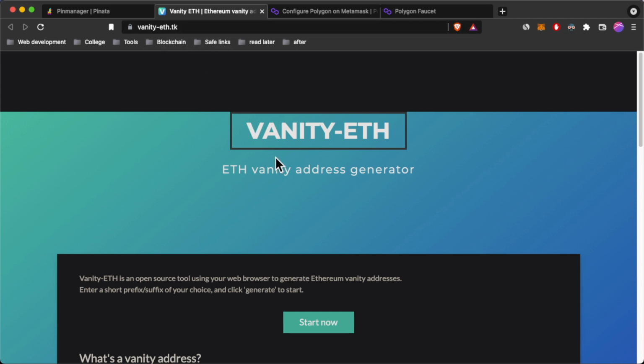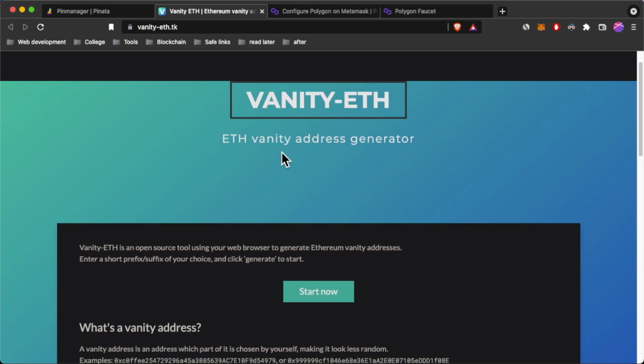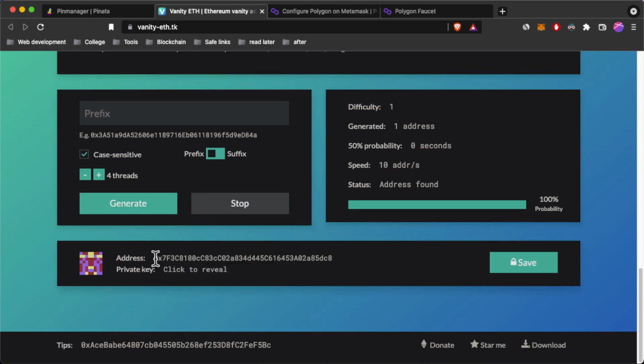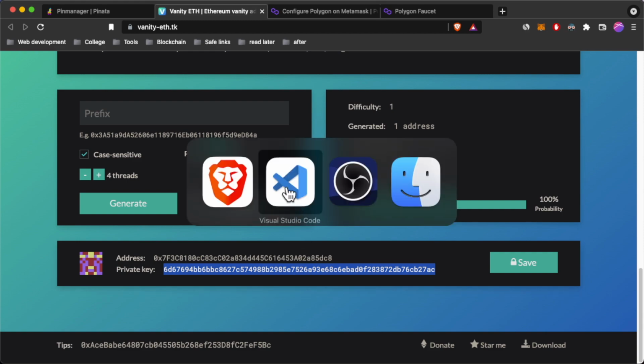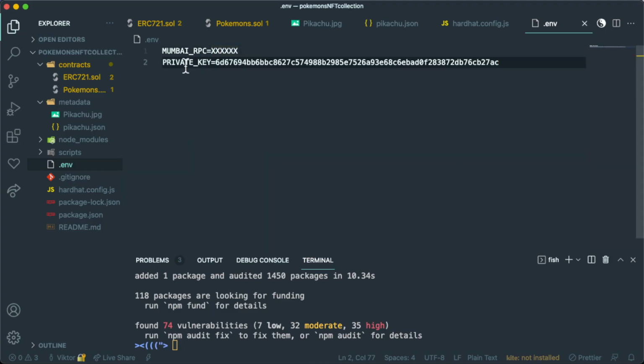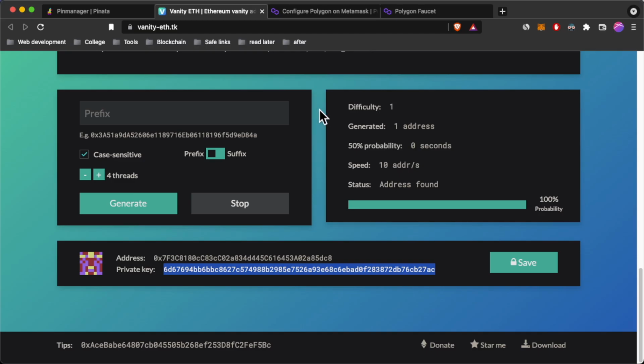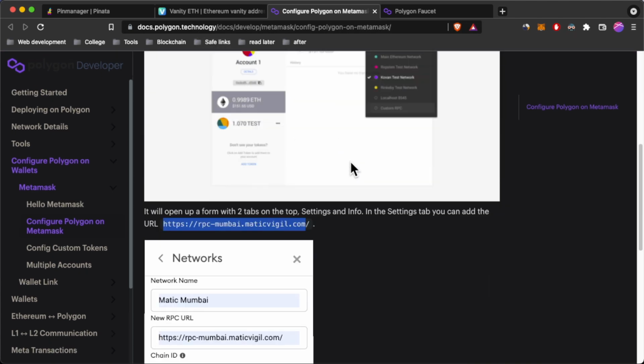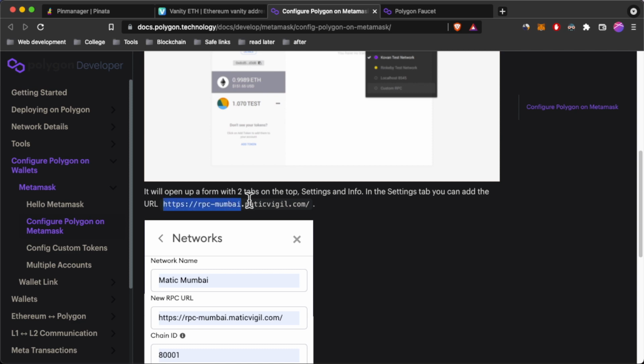But now we need to get those private key and the Mumbai RPC, and we're going to go to this vanity website that allows us to generate basically an account on this blockchain. And we're going to go down, click on generate. This is the public address of this account that we generated, and this is the private key. I'm going to click to reveal, then just copy this and paste it in the private key in the env file. Then we need to get the Mumbai RPC, which you can get if you just go to this website, link in the description, and just copy this URL.